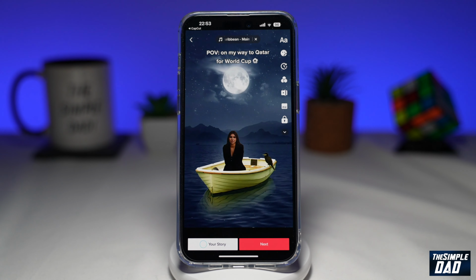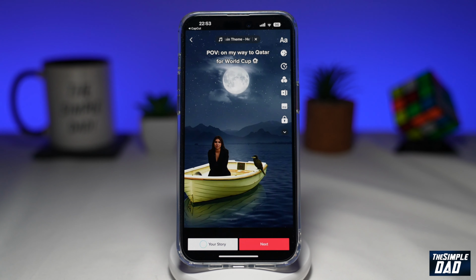So that is how to create the boat effect video trend on TikTok using Capcut.